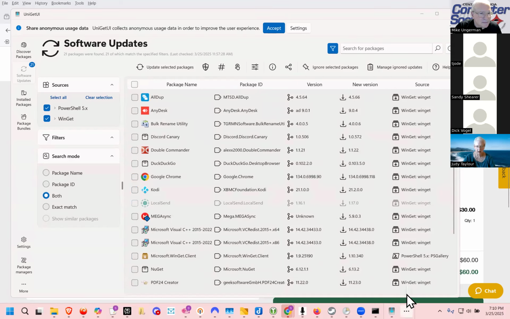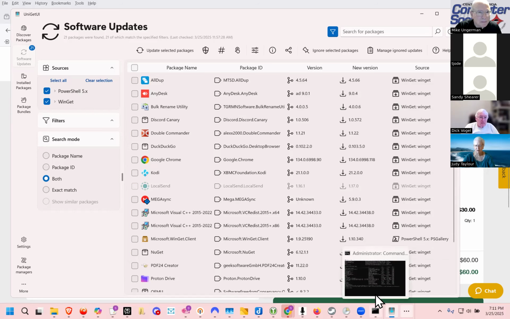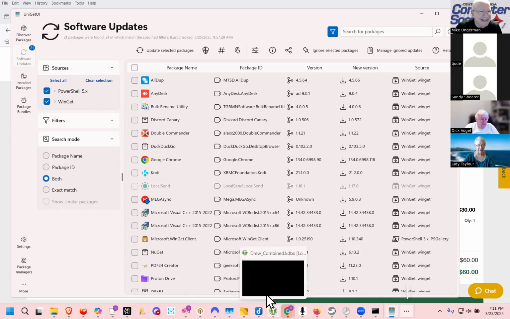I do use Patch My PC, but it's limited to a number of apps, and Winget is tied to Microsoft. Microsoft runs Winget. There are over 5,000 software packages that can be installed through Winget. And you have every one of them, correct? I've only got 3,000. Just saying.